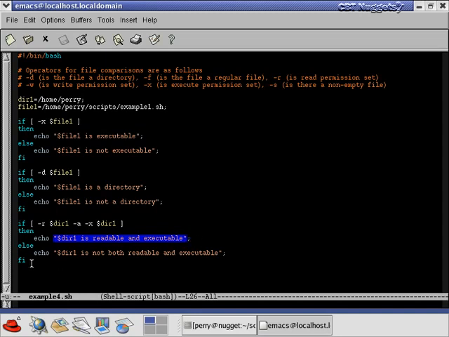In any other case at all, where one of these is not set, it doesn't have read permission set, or it doesn't have execute permission set, or maybe it has neither one set, well, in any of those cases, I'm going to say directory1 is not both readable and executable. The else statement will take over in any of those other cases. The only time the then part of this statement happens, and I print out directory1 is readable and executable, is when directory1 is both readable and executable.